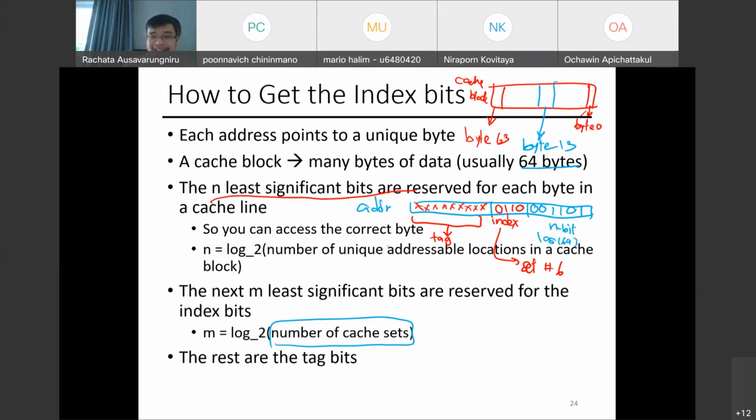All right, is it more clear now? Basically, you have a pointer. The pointer has some address, right? That address will be broken down into the last n bits, which tell me which byte in the cache block I'm trying to access. The next m bits are the index bits, telling me which set number to go to. The rest are the tag bits.